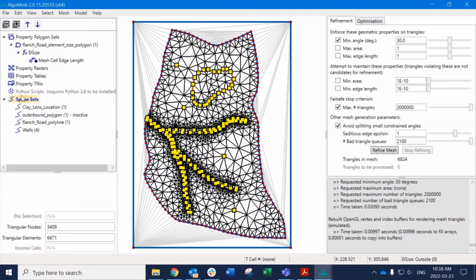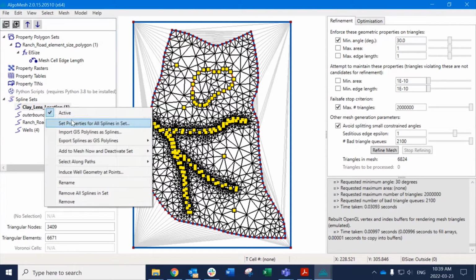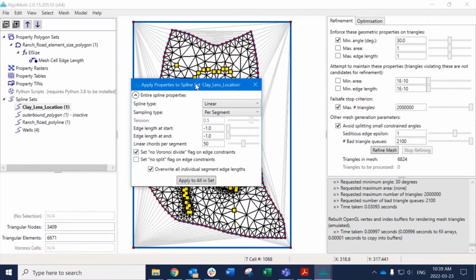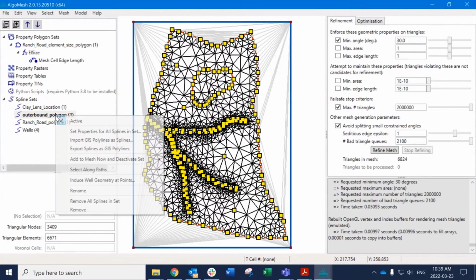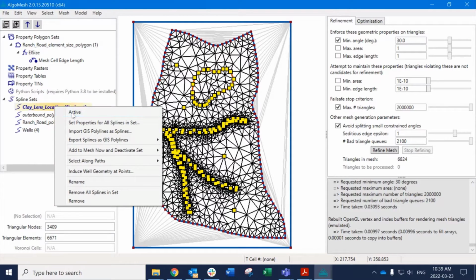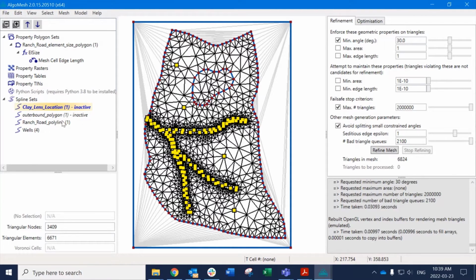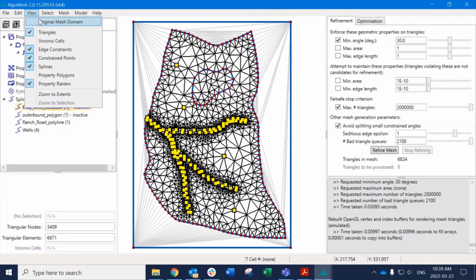So again, the major one here in the Project Explorer are going to be our spline sets. Each spline is treated independently. We can access the properties for each of these spline sets, sample them and resample them as required. We can turn them on or off for visualization purposes. When it comes to viewing different aspects of the mesh, you can also use the view menu.